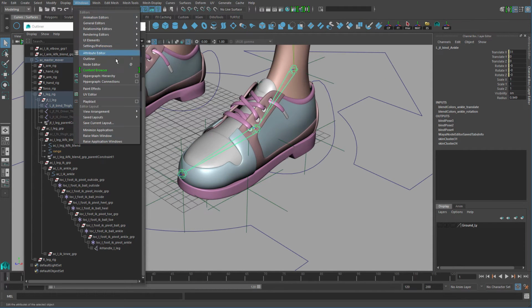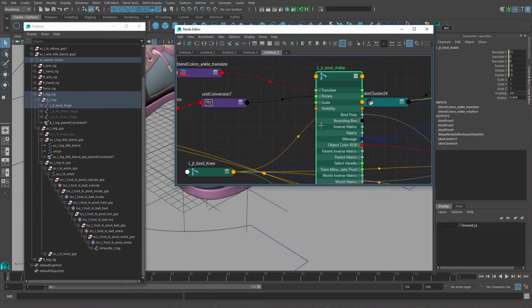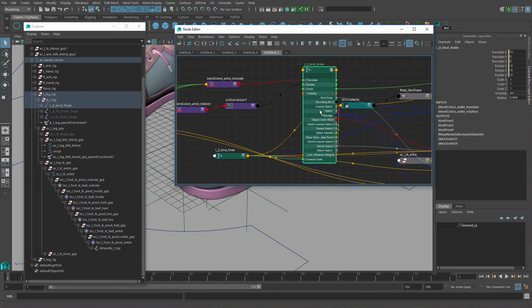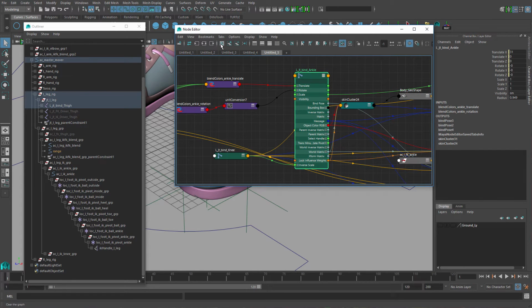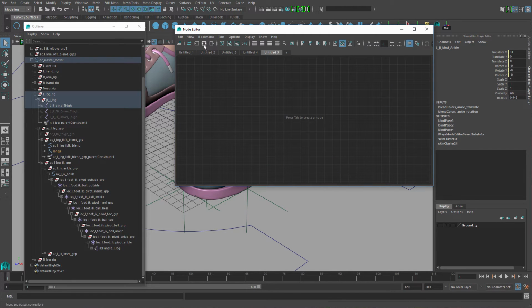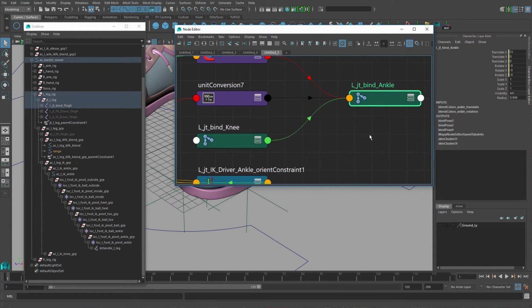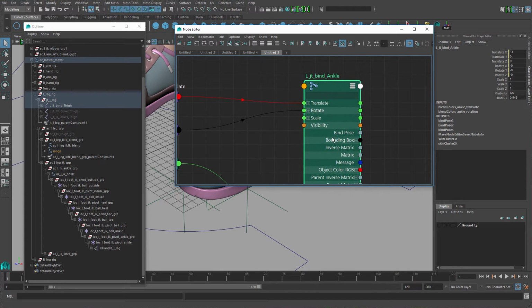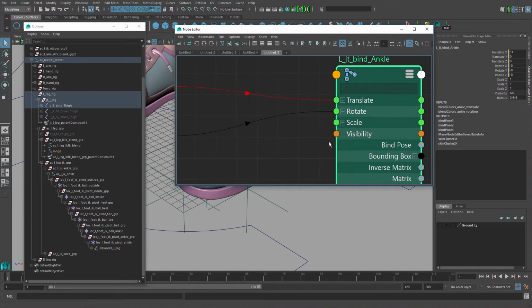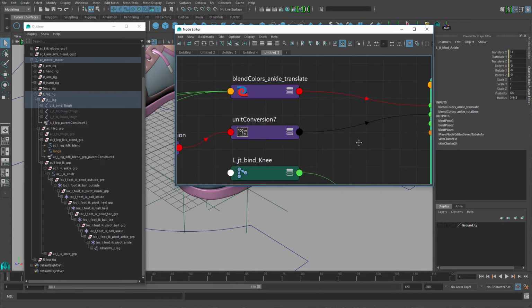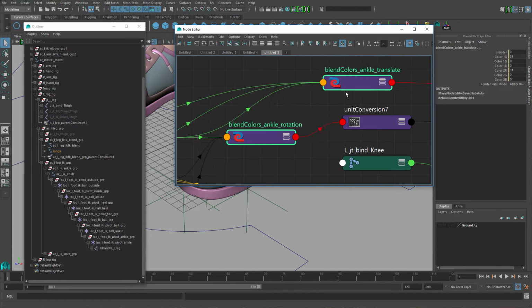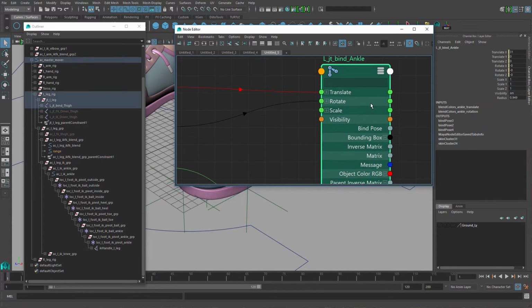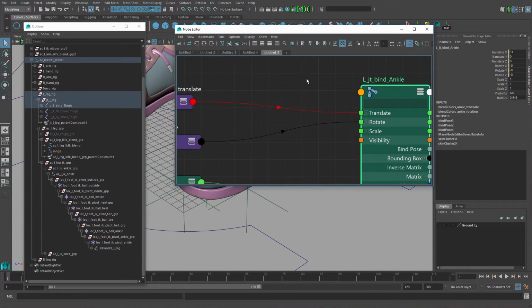Let's go to Window and then Node Editor and see how this thing is being controlled. That's the left joint band. Let's clear things up and then import the connections to the ankle joint, the actual band ankle joint, and then it's being controlled by using our blending method here to control translate and rotate. Let's disable those two.